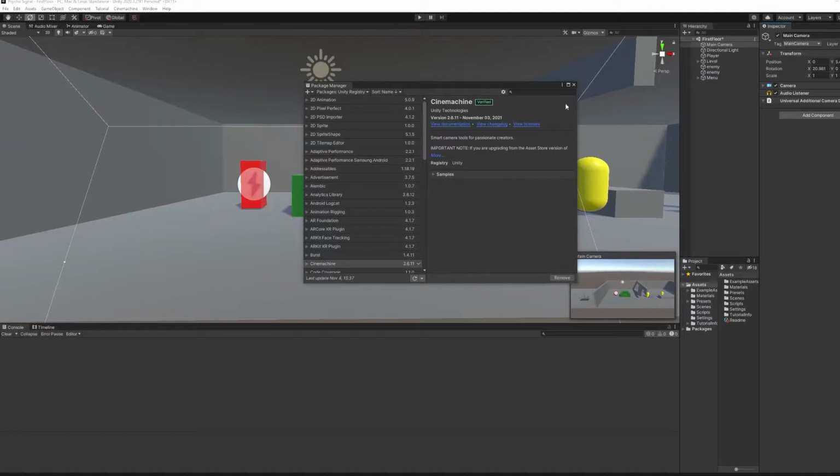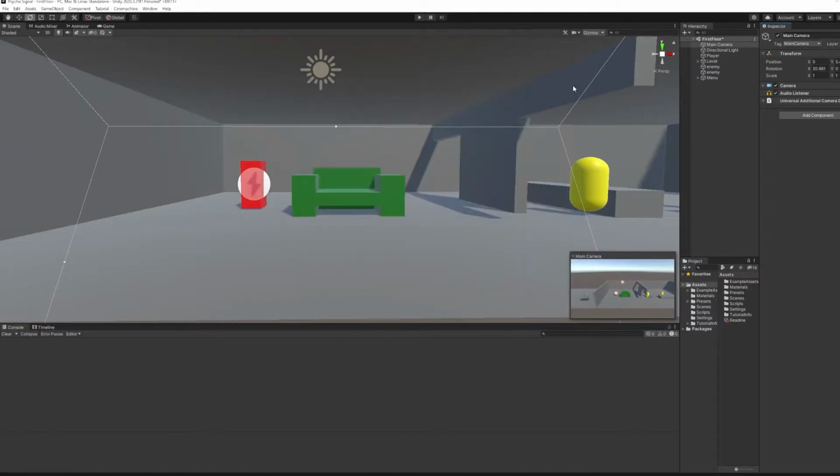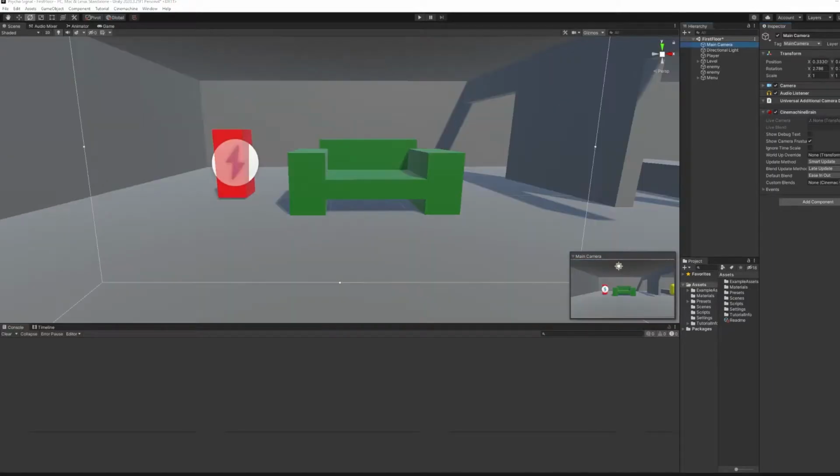Okay, now that that is installed, I'll just go ahead and close the package manager. And the first thing you'll want to do is click on your main camera and add a component. You can go to Cinemachine and you need a brain on your main camera. So Cinemachine Brain. Okay, once you have the brain that has all of these settings, I'm just going to ignore them at the moment. I might get back to them, especially the blends here.